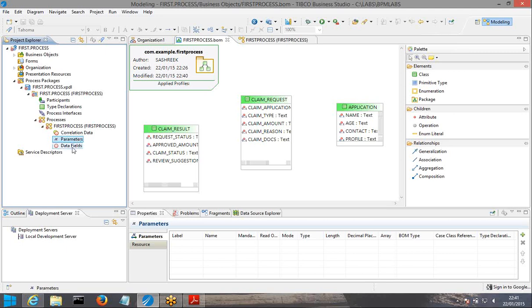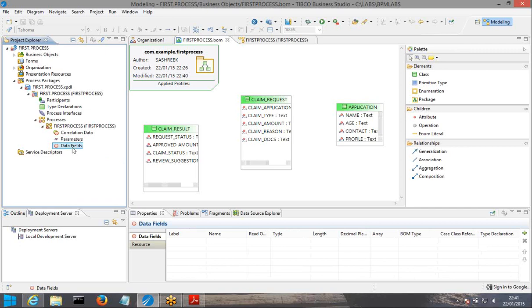And the next one you have is data fields. You'll be using data fields when you want to use the data within the process. The scope of a data field will be the current process only. In whichever process you define it, the scope of that variable will be within that process only. Within the process usage, use data fields, but for import and export, use parameters.